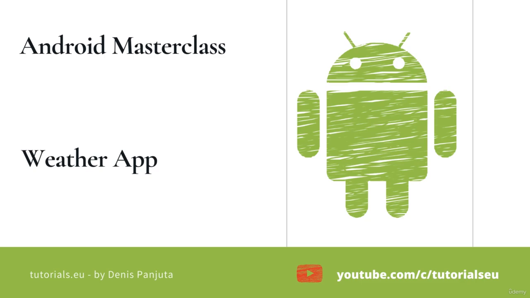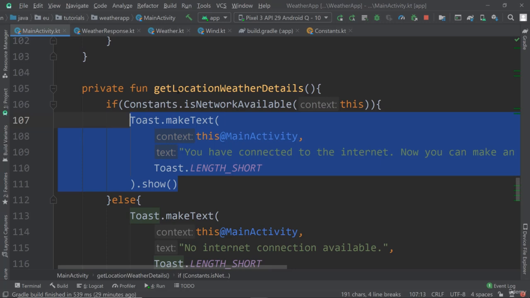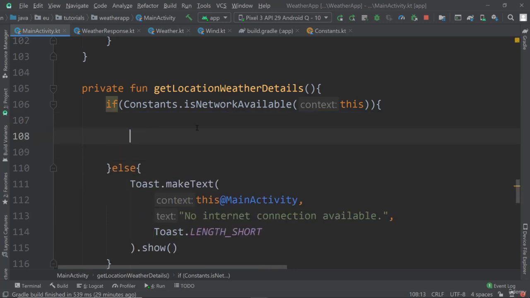Welcome back. Now it's time to actually make an API call. So instead of just making a toast here in our get location weather details, we actually want to connect to the API and get the data. Okay, so what we're going to use is Retrofit.